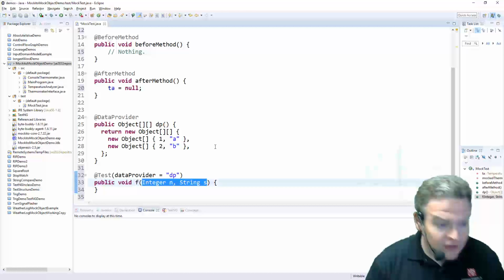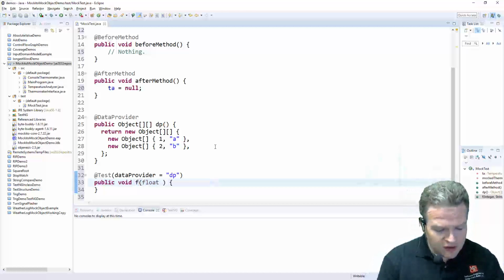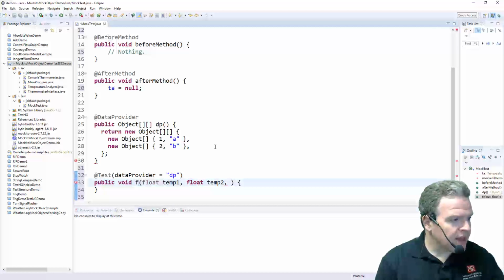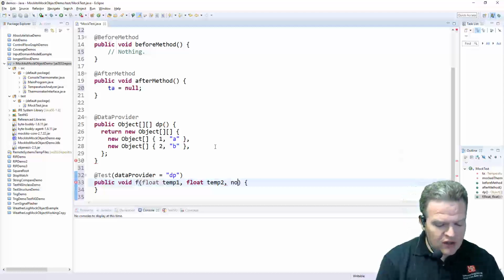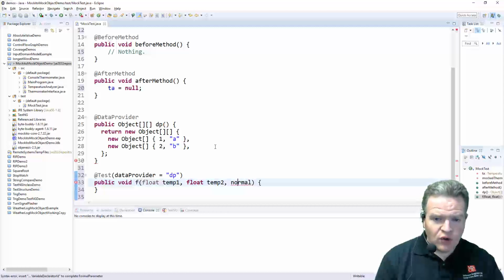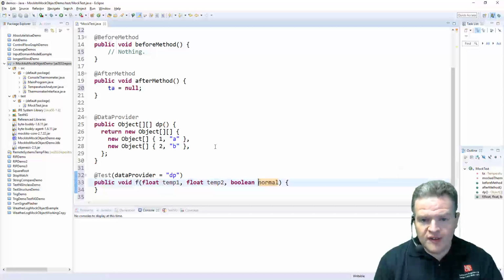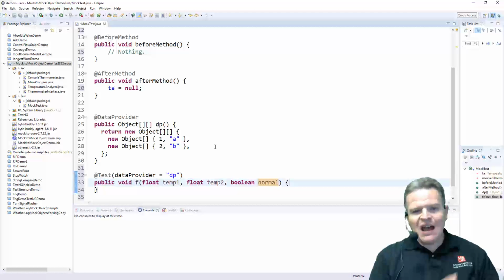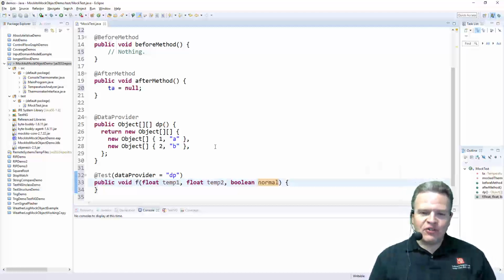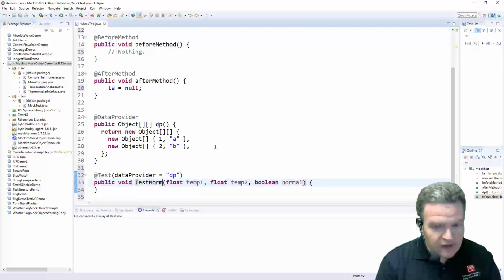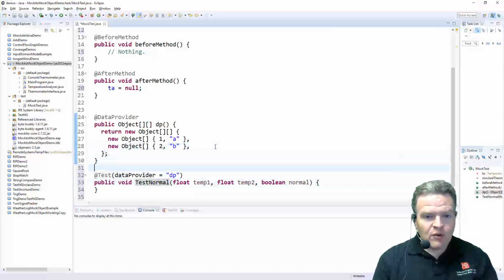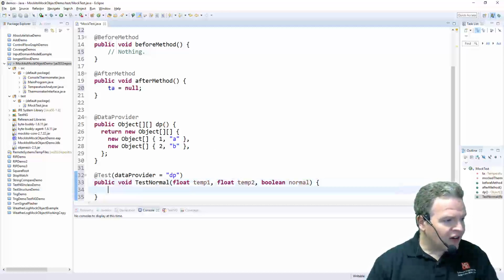So my test, what I'll have here is a float temp1, float temp2, and just for simplicity's sake right now, I'm going to check only for normal, as to whether this would be a normal temperature or whether that normal flag should be set. Obviously, I could expand this out to all the other parameters. I just want to look at normal for right now based on this data provider that I'm going to set up here. And I'm going to call this essentially test normal.